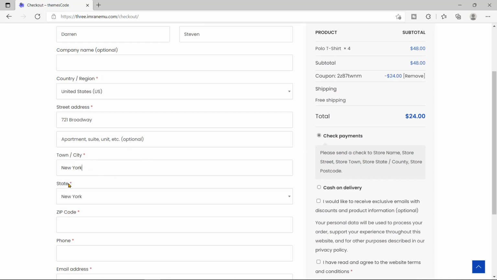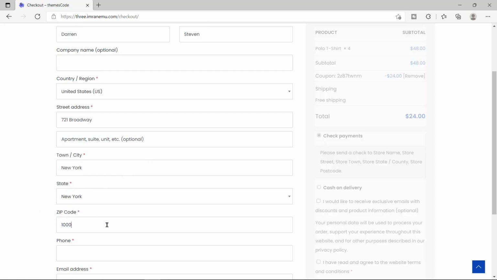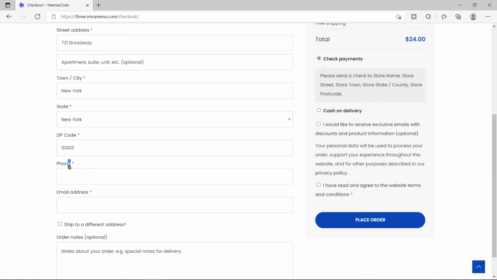Then New York is selected as the state of USA. After that, I type the zip code 10003. Then I insert the phone number. The next field is the customer email address. I type here steven@brimwaves.com.